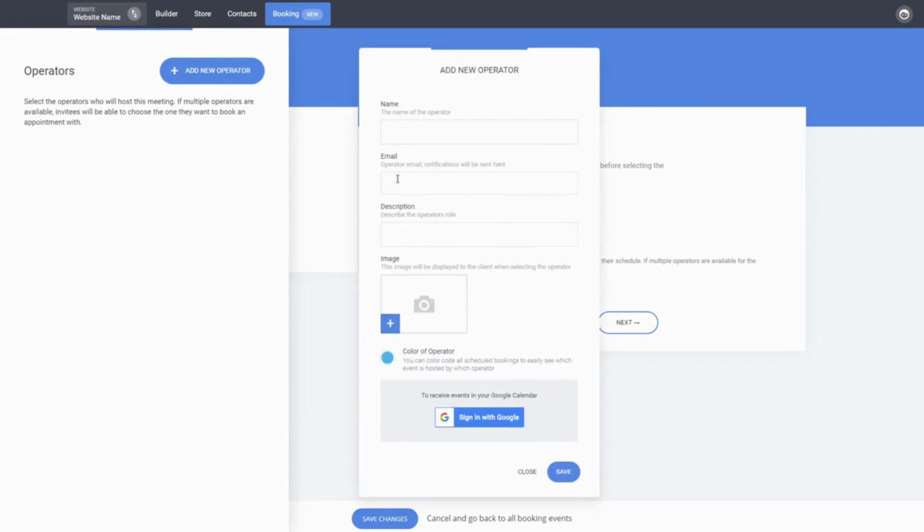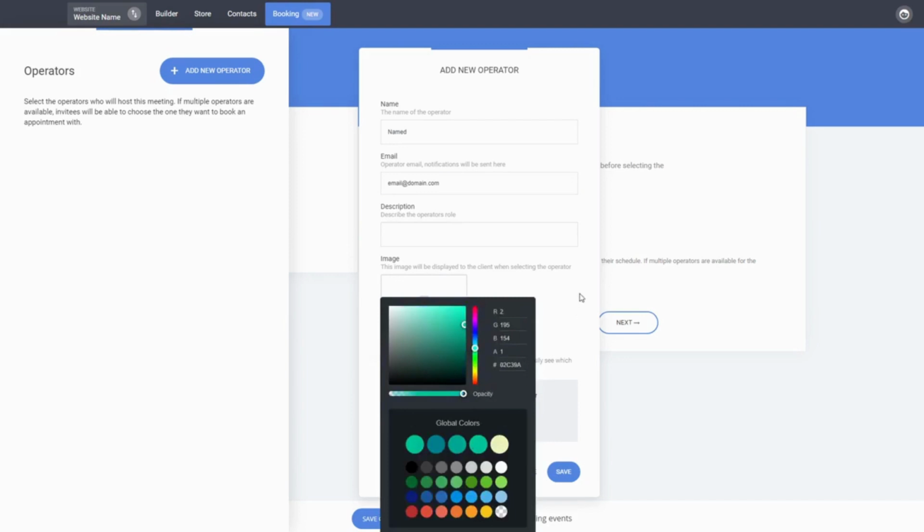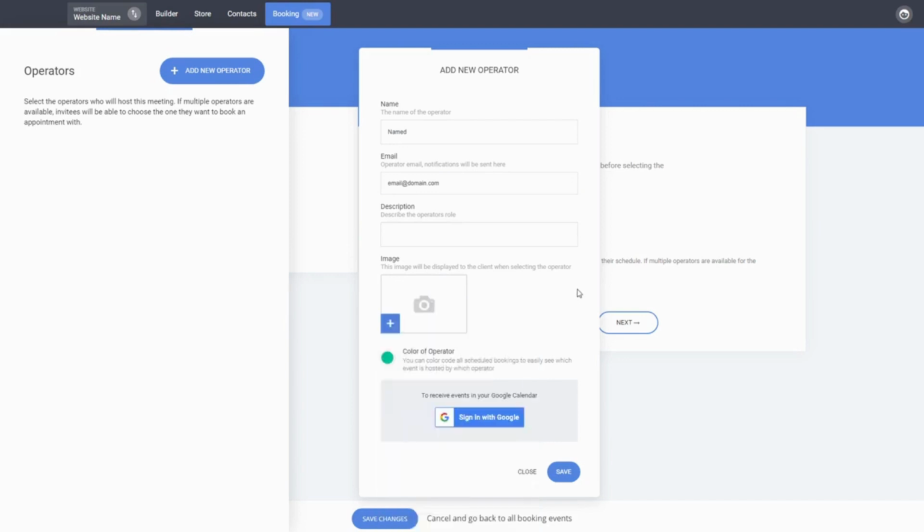So if it's just you, a single person, you can add your name, you can add the email, at domain.com, for example, some kind of a description if you want to have for yourself, an image if you want people to see an image of you when they're booking an appointment, and you can even select a color. So this is for color coding, so you can easily distinguish, if you have more than one operator when they have a schedule, which event is for which person.